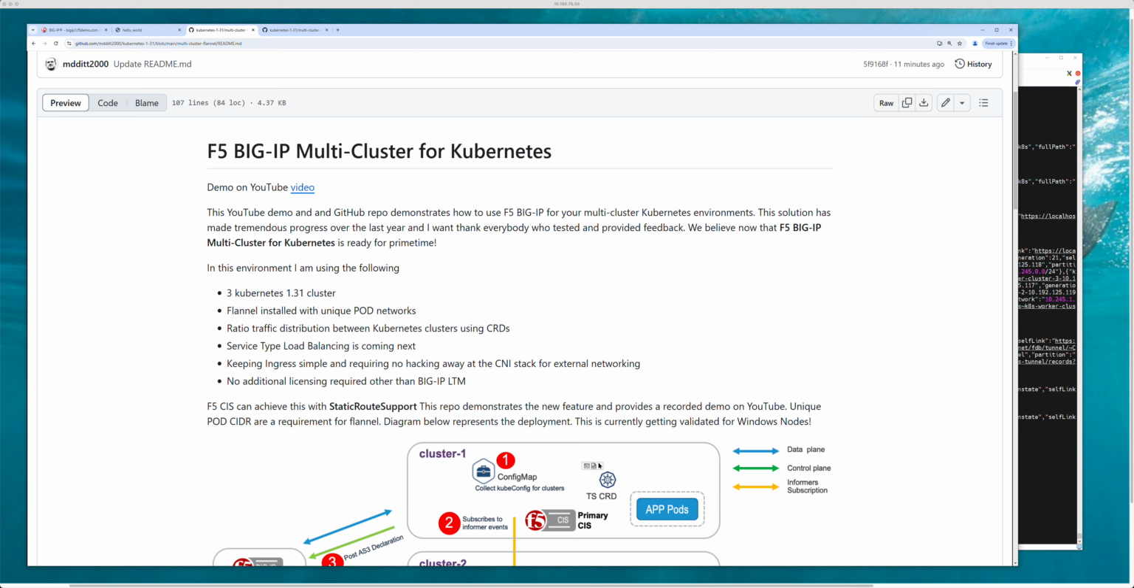So this YouTube demo and GitHub really demonstrates how to use F5 BIG-IP for your multi-cluster Kubernetes environment. It doesn't matter what flavor of Kubernetes. It could be Rancher, which is being tested in multi-cluster and working amazing. It could be OpenShift. It could be just vanilla Kubernetes, which is what I'm using here. I'm using Rocky Linux on top of Kubernetes 3.1, and it is awesome. Absolutely flawless. I haven't seen any problems over a week of doing this testing. Kudos to whoever works on that distribution. It is amazing. It made my life so much easier.